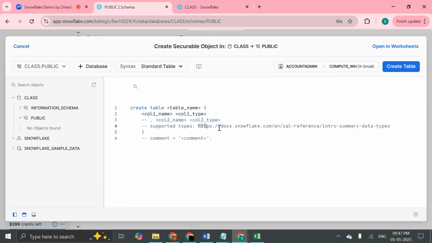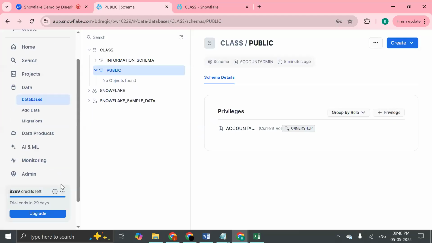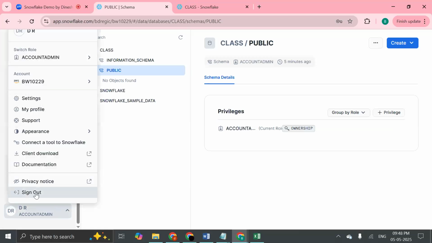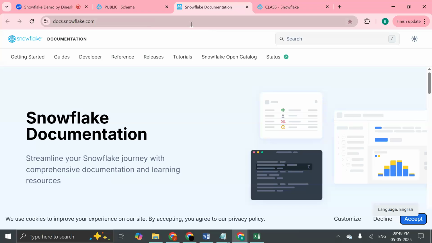At the same time it has given the documentation window also. Here this is the Snowflake documentation. This is a library for us; everything we are going to do here will be available in our documentation. For any help, if you want any syntax, you can go to the documentation directly. Let me close this. If you click on this, here you can see documentation. When I click on this, you will be redirected to the documentation, right?